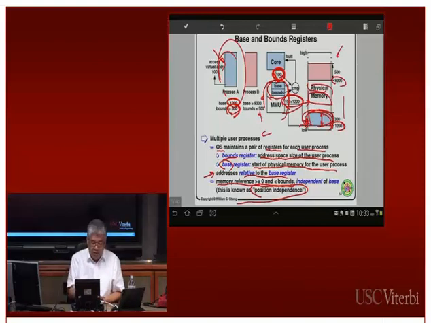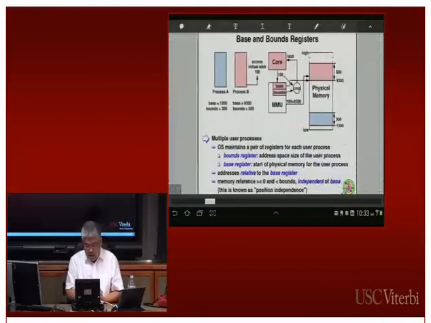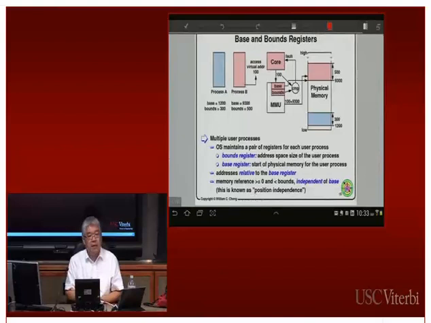Okay, so the base and bound register is actually a pretty powerful concept. It allows you to compile this code independent of how the address space is allocated or how physical memory is allocated for the user process. If you run the ping process, the base register is 9300 and the bounds is 500. In this example, they generate virtual address 100.